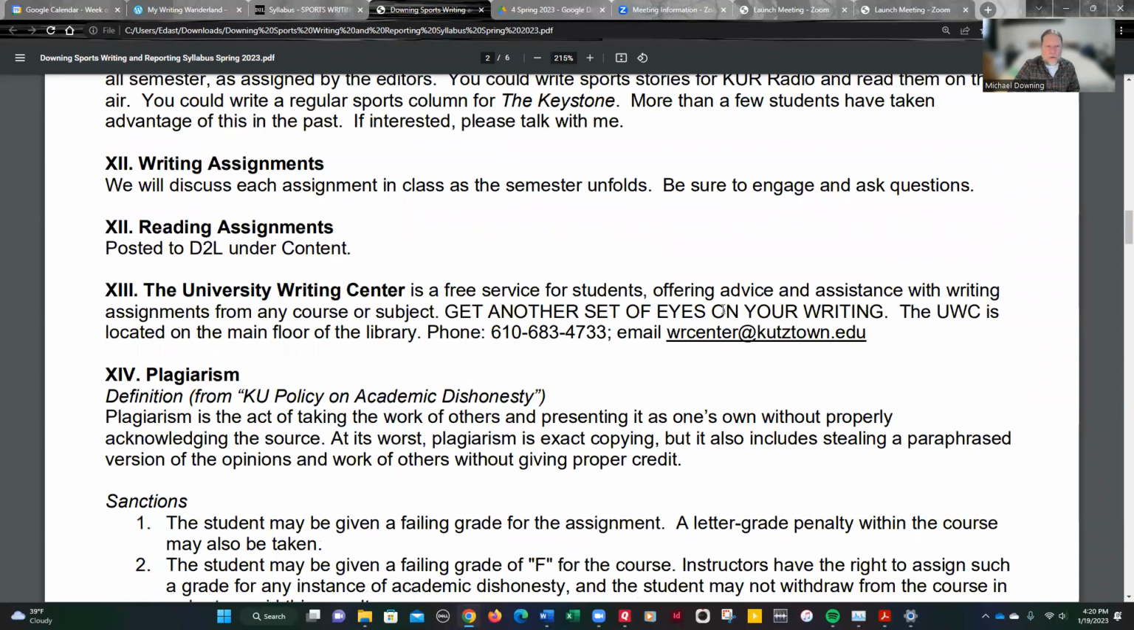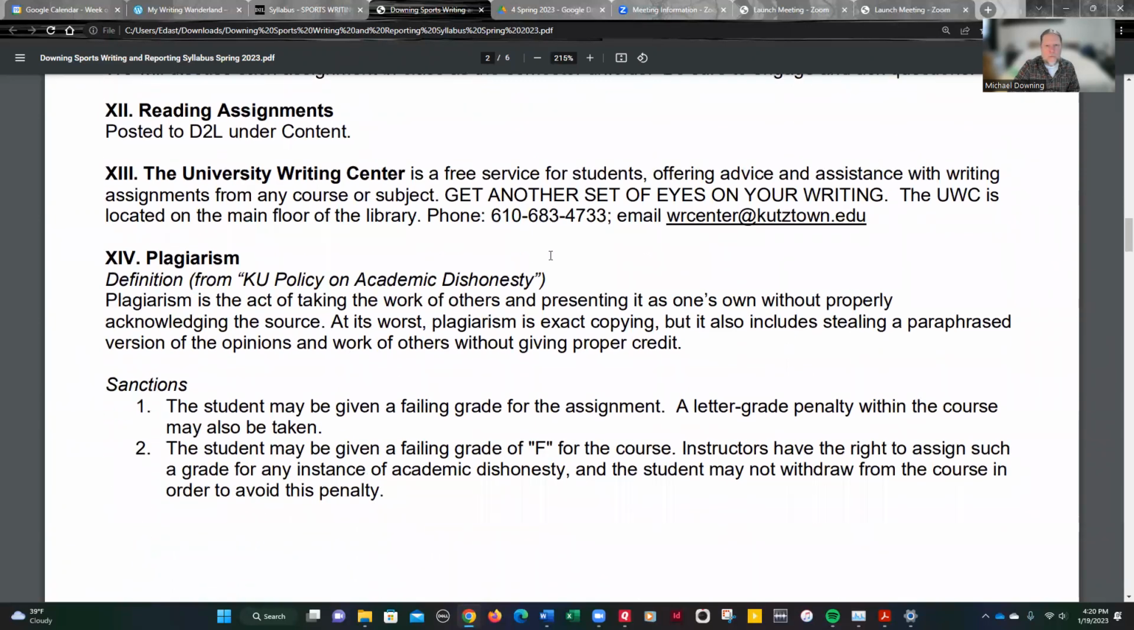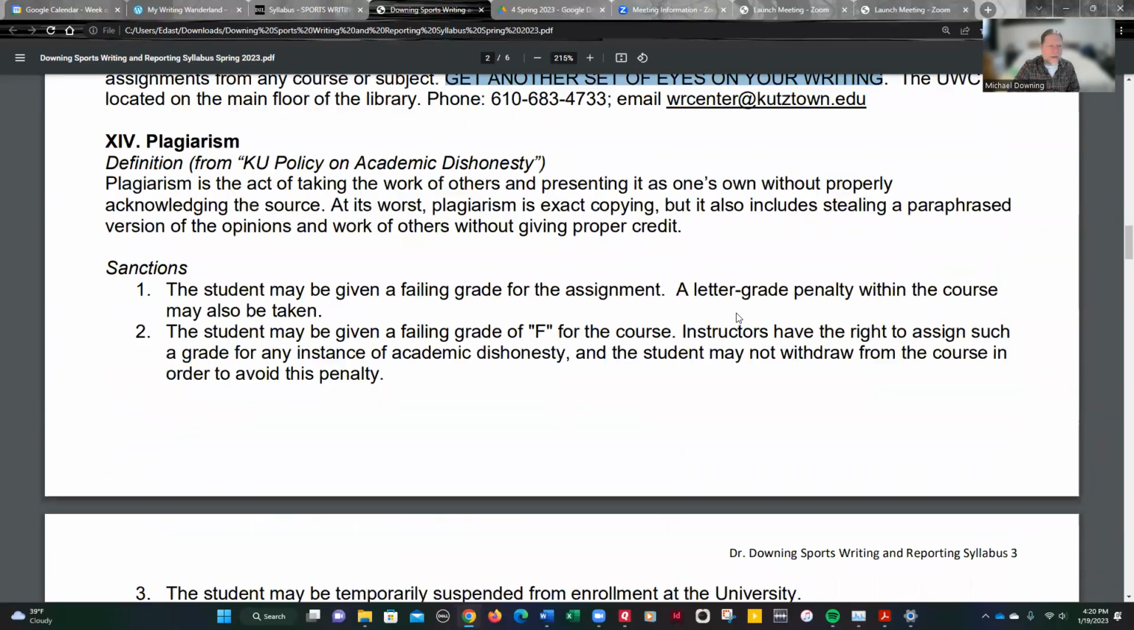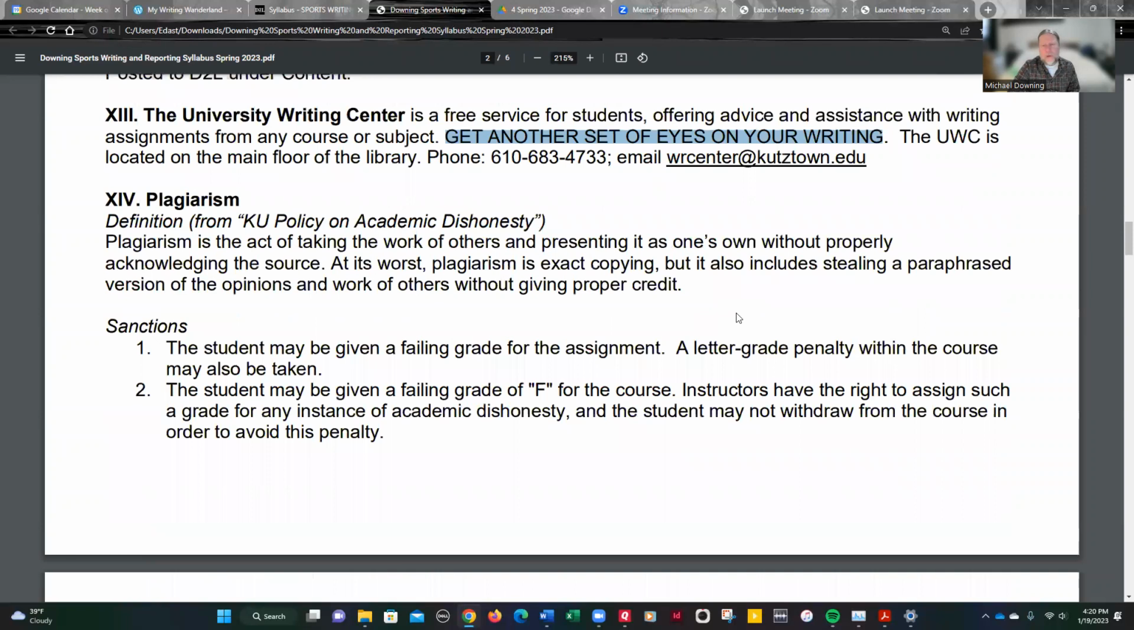Writing assignments will be on D2L. Reading assignments will be on D2L. These will unfold as the semester goes. University Writing Center is upstairs in the library, and what I say to everybody is get another set of eyes on your writing. Plagiarism, please don't. I've had it done. I've had music reviews. Student didn't do the work, and then like the night before, copied and pasted a Rolling Stone music review.